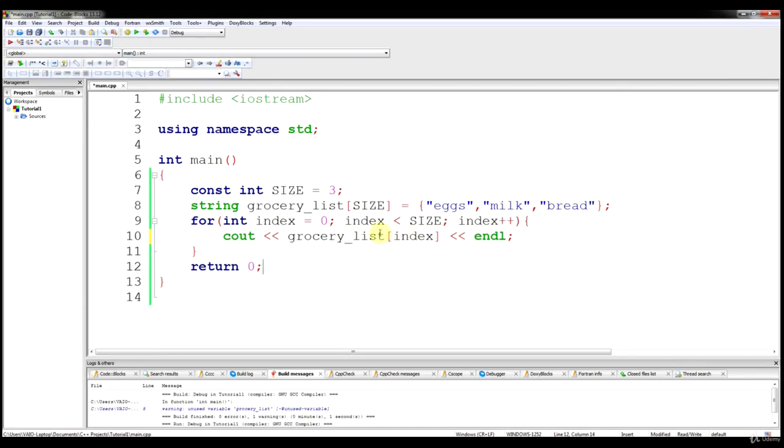So that being said, we can actually put index in this box to print out 0. The next time it'll count through will be 1. The next time it'll be 2. So it'll print out eggs, milk, and then bread.